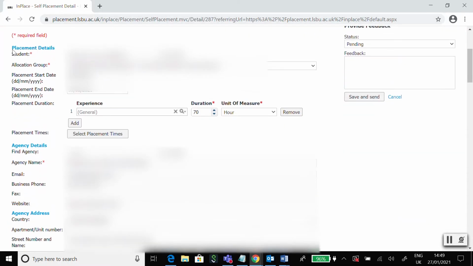So as you scroll down, where it begins to say placement details, this is the information that the student will have populated themselves when they logged into InPlace to create the self-placement record. So you've got a placement start date and end date here, and also the placement duration. So there's the option for the student to put in the duration of their placement and measure this as either hours or days. They also have the option to select placement times. So this could be, for example, if within their placement in alternate weeks, they work Monday, Wednesday, Friday 1 week, and then Tuesday and Thursday in the other week. There's the option for them to put that in there.